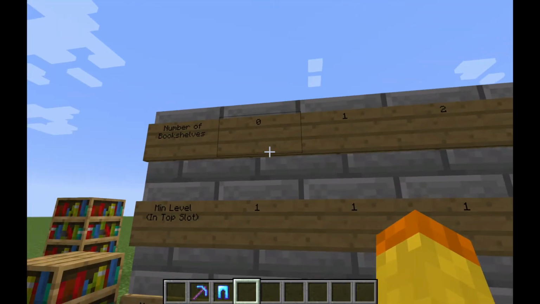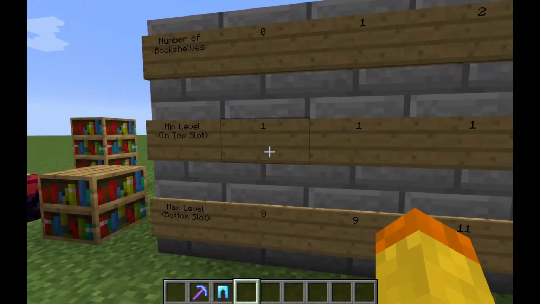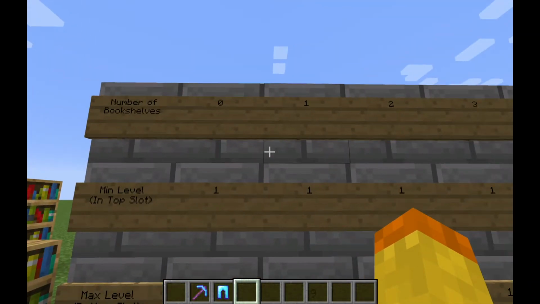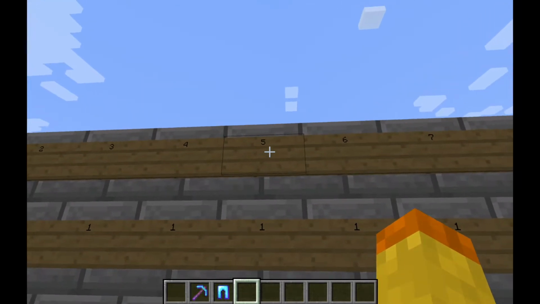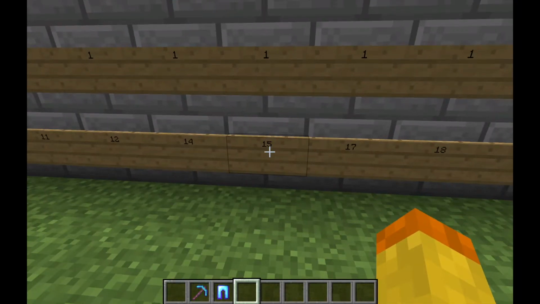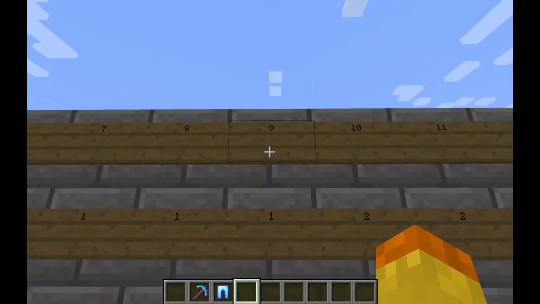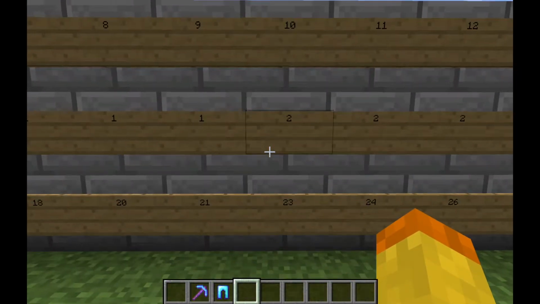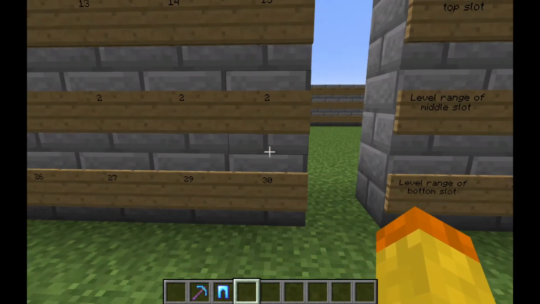So at the number of bookshelves of 0, the minimum level is 1 and the maximum level is 8. There are a lot of bookshelves here, so I'm just going to quickly go through this. At 5 it's 1, and then it goes all the way up to 15 already. And 10 is 2 and 23. And 15 is 2 and 30.